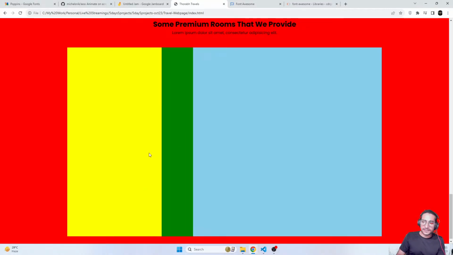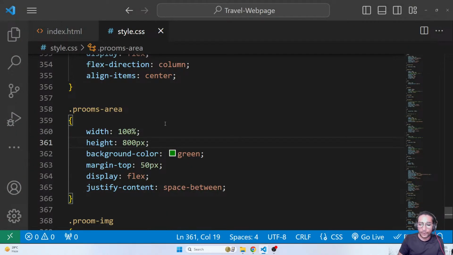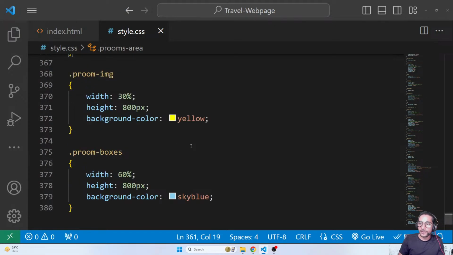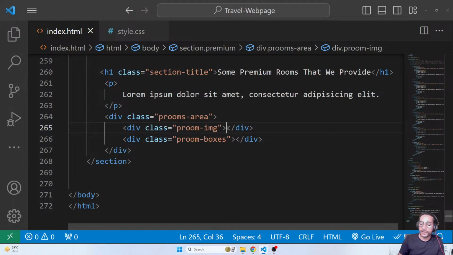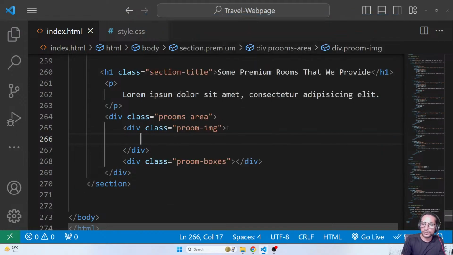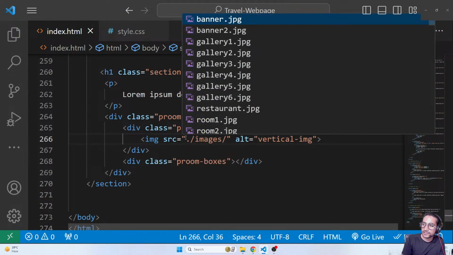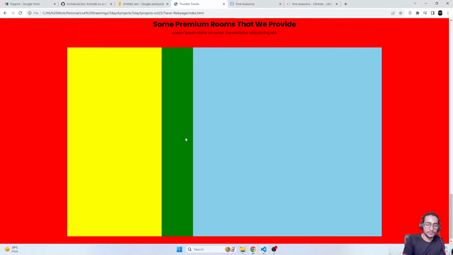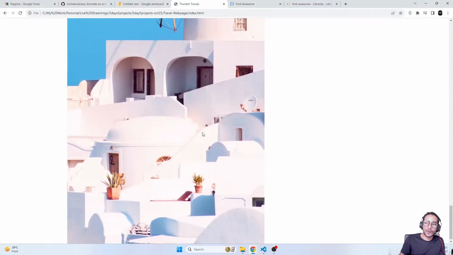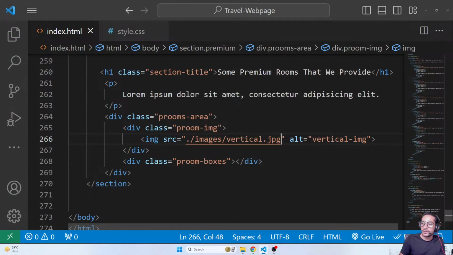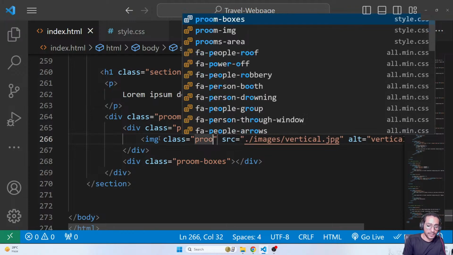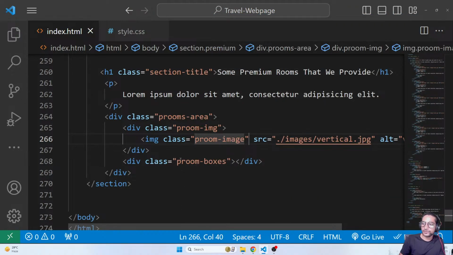Okay, now guys, let's put an image in this, and I have downloaded an image in that actually. So I'm going to go in here. You can also use a background image for that, guys, but let's use the image tag. So image, let's call it as vertical image, something like that. And now let's put the source. So dot slash images slash, I have image called as vertical. Here we go. It's quite big. So let's adjust it properly. So give it a name of p-room hyphen image. And let's apply some CSS to it.